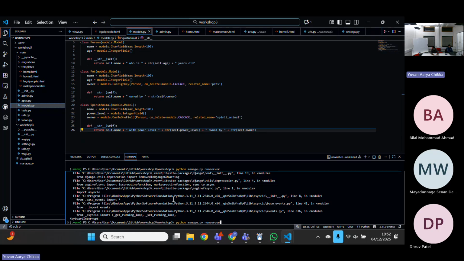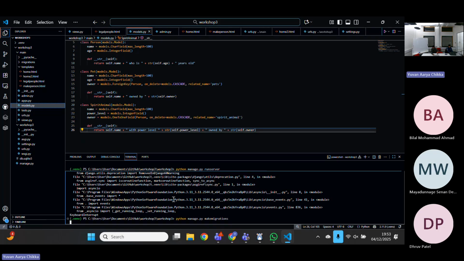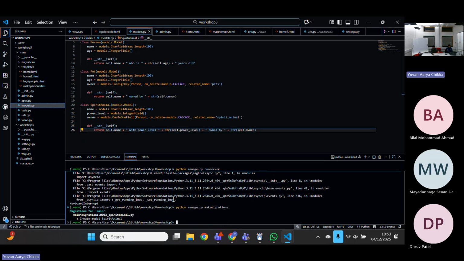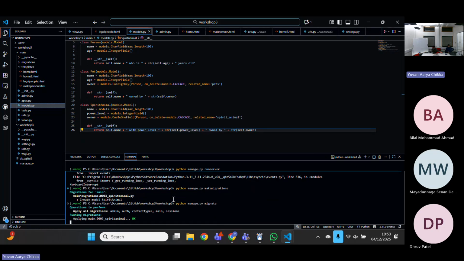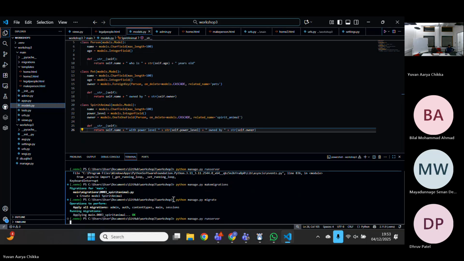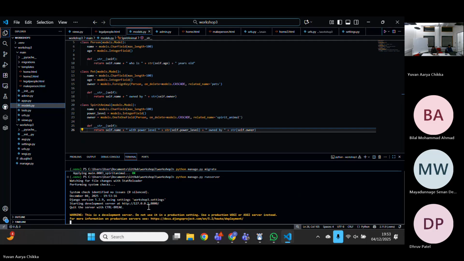And now we're going to create the migrations again, and then we're going to have to migrate again because we're changing the database. We're adding another table to our database called spirit animals. So you run the makemigrations command, and then we run the migrate command in order to push those changes to the database. And then we're going to run the server again.